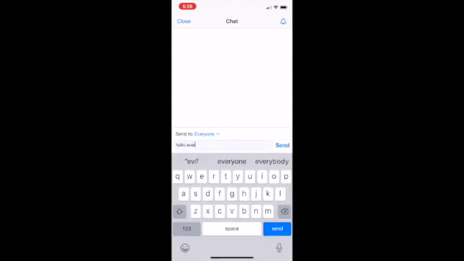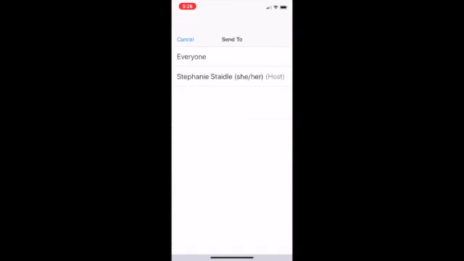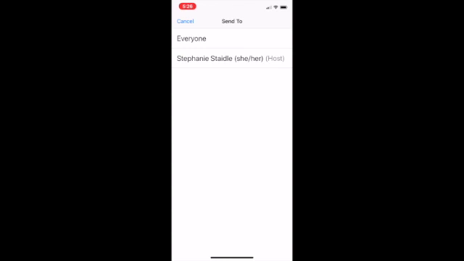Hello, everyone. You could also chat individually to someone if you wanted to. You would press on that Everyone with the little arrow, and it'll show everyone there, and you can just click on the name of the person you want to chat directly to.